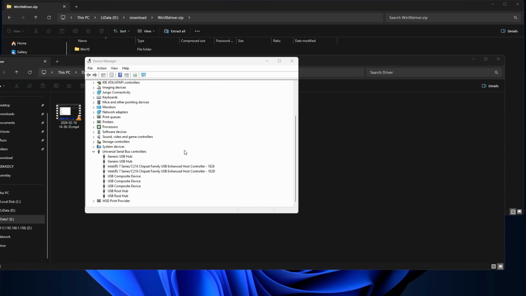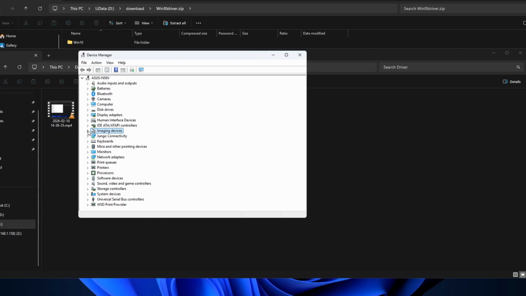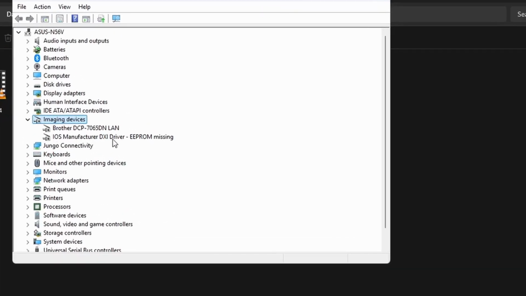And I have cleaned up my driver, so I no longer have the driver on it. But currently, I plug it in, I don't see anything, and even the unknown device is not showing up. Actually, the device is currently showing under Imaging devices, and there is something called iosmanufacture.inf driver EEPROM missing, and this is the one that's replaced by the Microsoft upgrade.